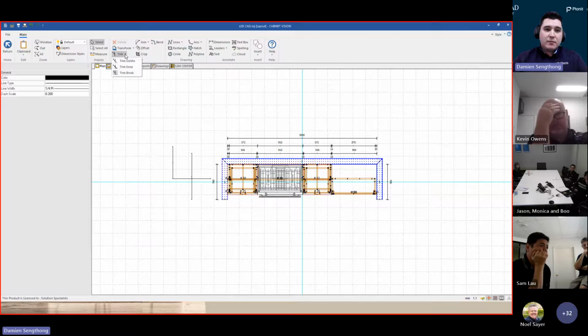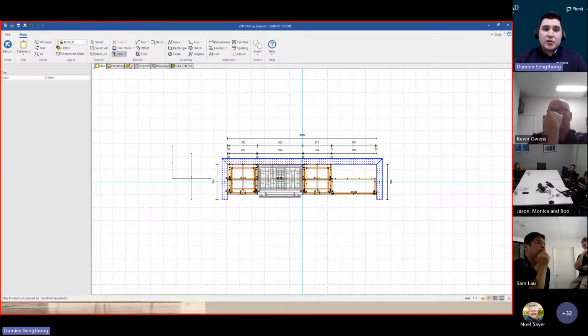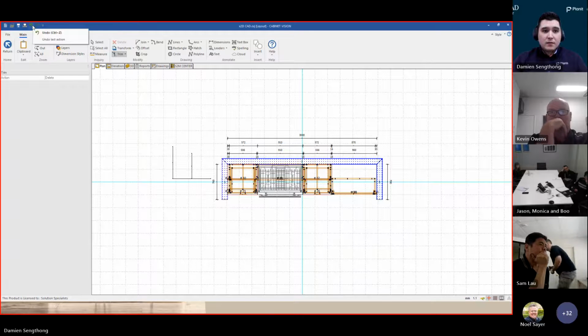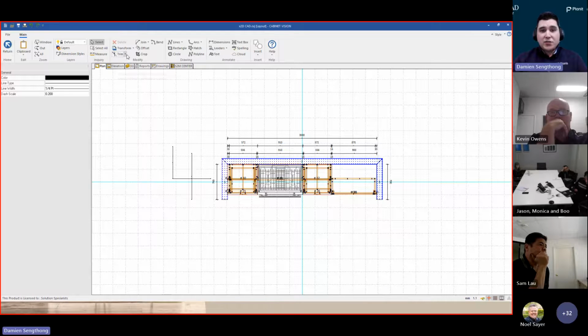Now, by selecting trim and selecting the dropdown, I'm going to first demonstrate trim delete. Now, trim delete will remove the excessive or the intersecting CAD line that you select. So if I left click on this intersecting line here, you can see that it disappears. So I'll undo that and demonstrate the next function, which is trim keep.